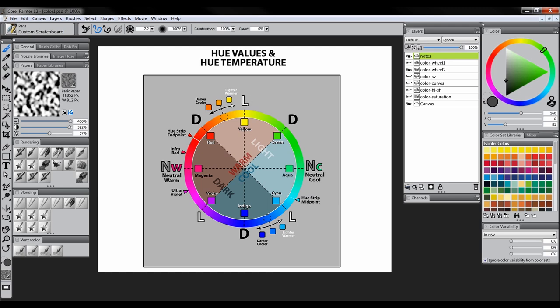It also alternates. It goes light, dark, light, dark, light, dark. So it's kind of some swapping around of light and dark colors. It's interesting to make note of that.